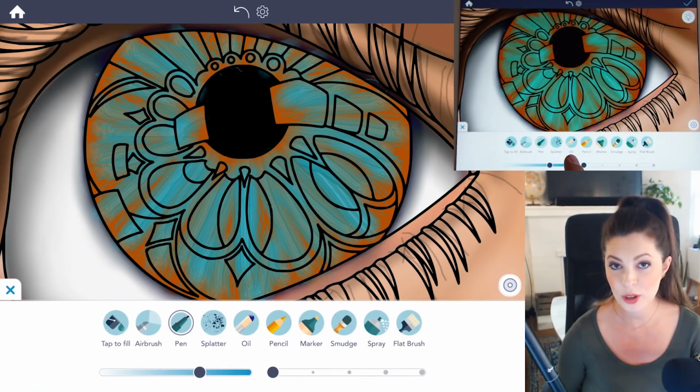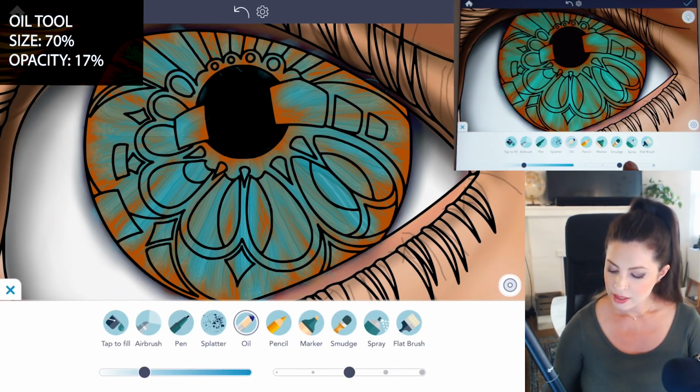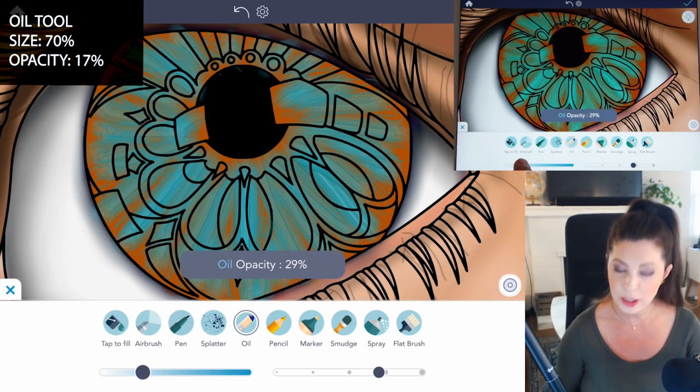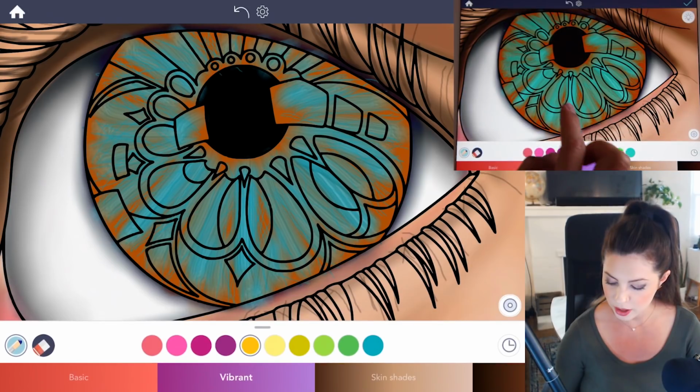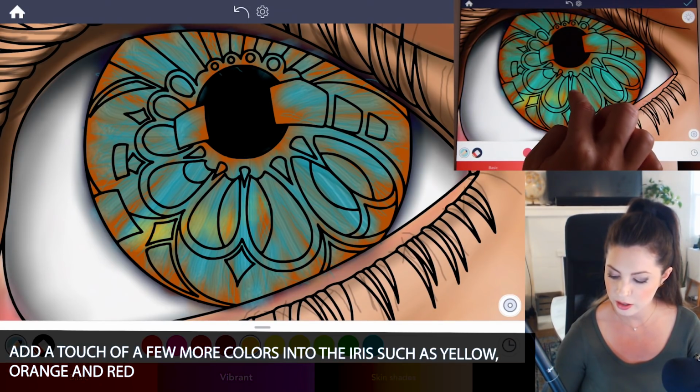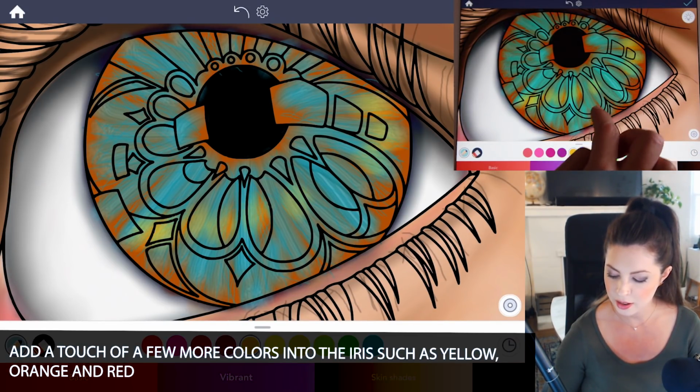Now let's go back to the oil tool. We're going to add some more colors. Let's set the size to 70 and the opacity can be at 17. So I'm going to add in some bright colors. So I'm starting with a yellow. I'm just going to add it in here and there. Just little spots in the eye.